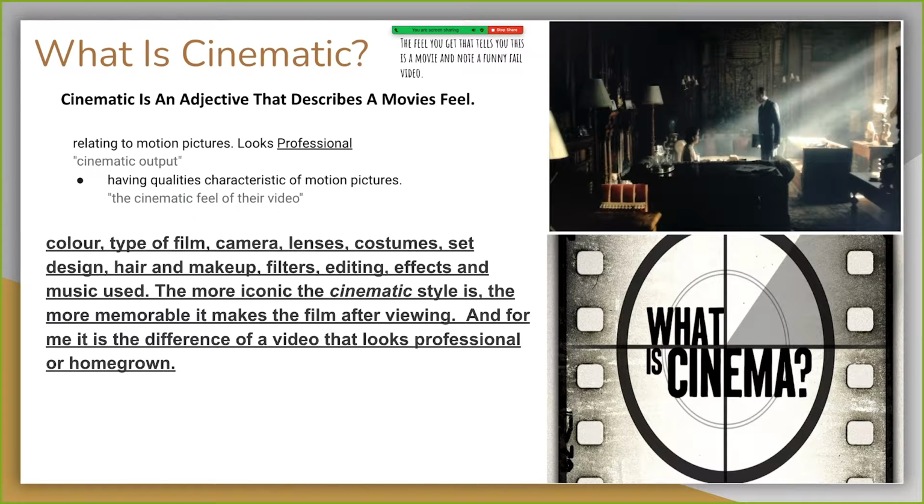So you can make homegrown videos look professional by what kind of color you use, type of camera, the lenses, the costumes, the design, the set. All these little things add up to make it look cinematic or movie-like and professional. So that is the basic of what cinematic is.